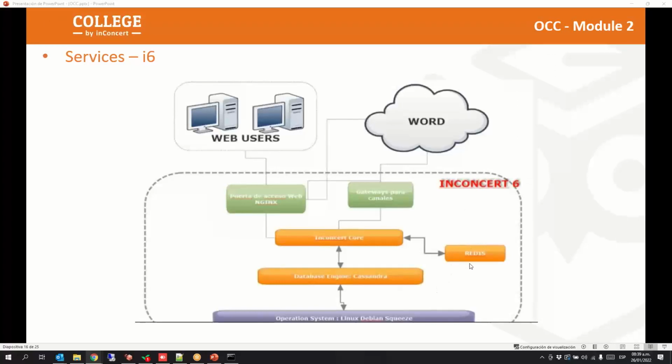Also, we have Redis. Redis is a service that we use to maintain synchronization and the correct functionality of all our services. Okay, we have here the Nginx. The Nginx is the web server that we use. Everything on the web is managed by the Nginx. We have the inConcert core and the proxies for each channel.